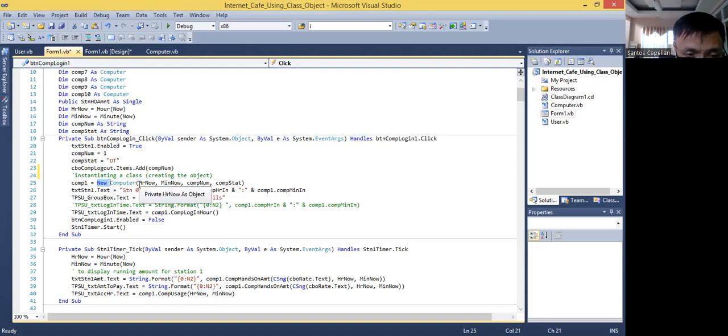Now I have to supply 4 variables: hour now, minute now, comp num, and comstat. So my comp num equals 1. I said it is 1. Then hour now is equal to the hour of my system, whatever is the hour here. Then minute now, whatever is the minute here. So I'm using hour now, minute now, comp num, then comstat.